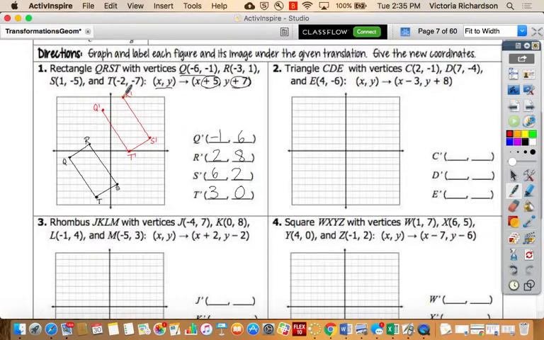And my new image has moved 5 to the right and over 7. And we can prove that if you look from this to here. So I went 1, 2, 3, 4, 5. And then 1, 2, 3, 4, 5, 6, and 7. So S went to S prime by shifting 5 to the right and up 7.